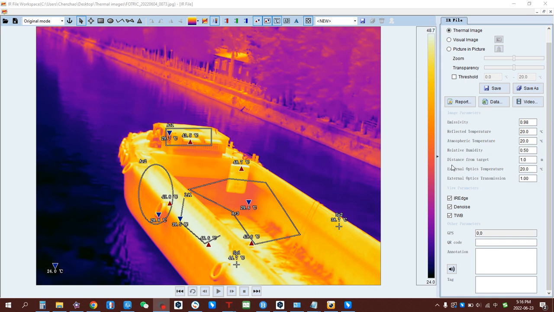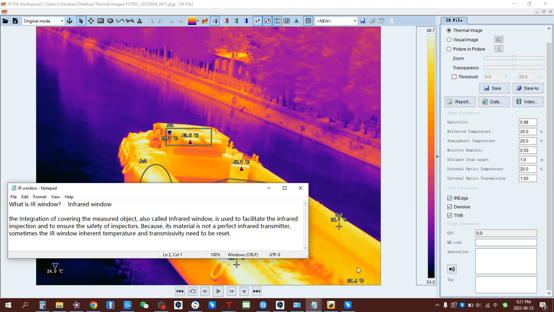For distance from target, the default value is usually set to be 1 meter at a short distance or less than the longest accurate measurement distance of the thermal imager. For long distance, it needs to be reset. For infrared window compensation, the default temperature of the external optics for covering the measured object is 20 degrees Celsius, and its default transmissivity is 1. And what is air window? Here.